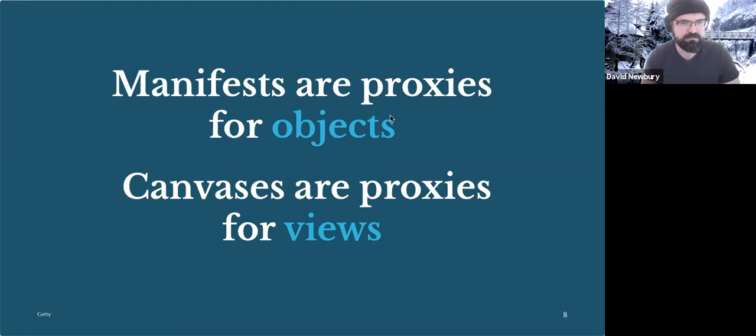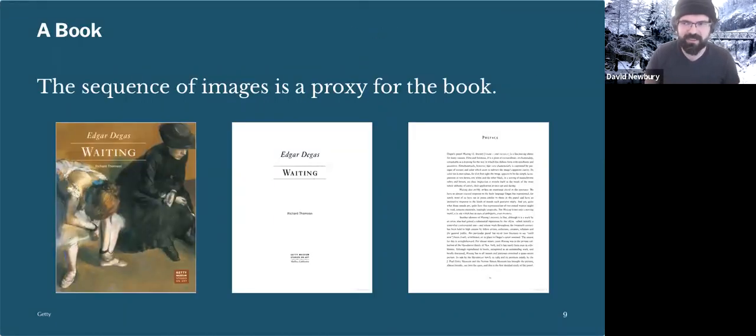First, the absolute canonical IIIF implementation is images as a proxy for a book. It's where IIIF came out of, from manuscripts and libraries. You have this idea that you have a sequence of images. They are intrinsically ordered. In almost all cases, there's only one real clear order for those pages. And the pages don't make a lot of sense outside of the context of that particular object. So it works really, really well in the IIIF context.